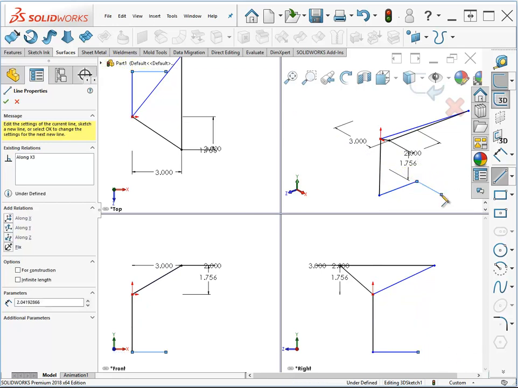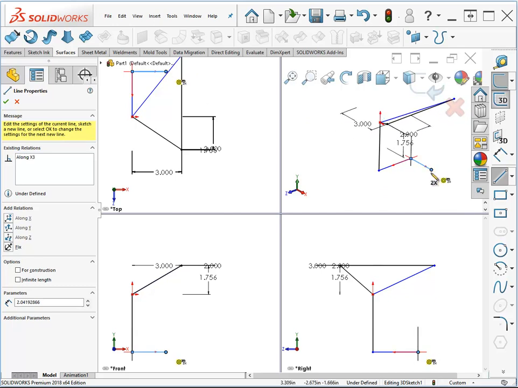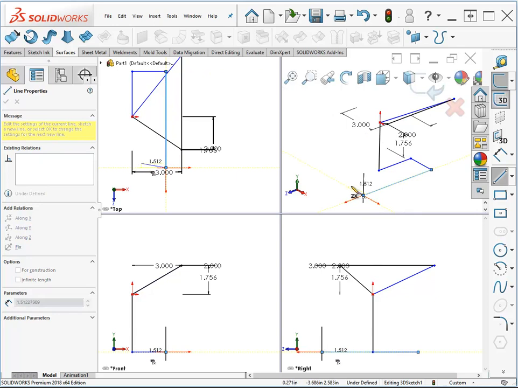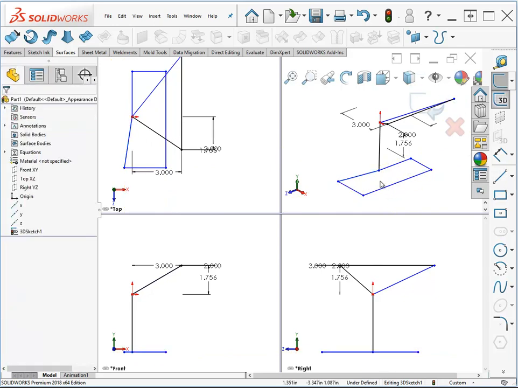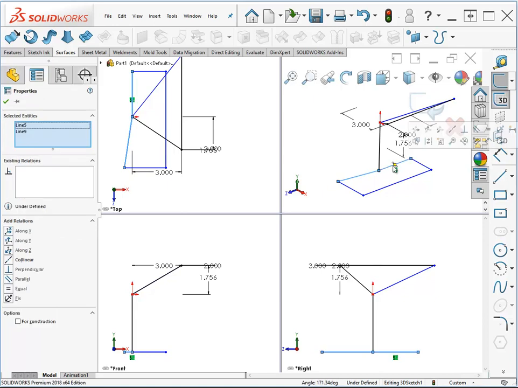So I could drag this line out, pull this across, come back, and now you can apply some sketch relationships. I'm going to select these two and make them along Z.